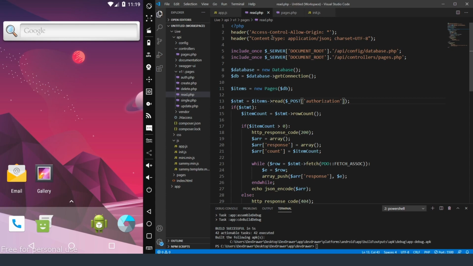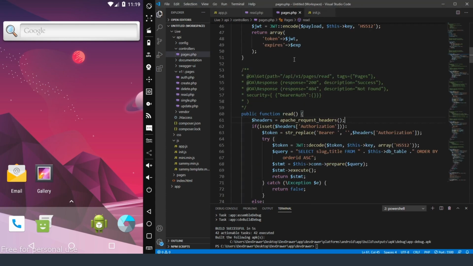And then inside of our pages.php, inside of this read, we're just going to create a variable called auth. Whenever it goes to send it over, it's going to send over that post variable. So we can get rid of this headers, and then we can just check to see if auth is set. If auth is set, then we're going to essentially just replace the authorization with auth. And this will allow us to grab that token that we can actually see.